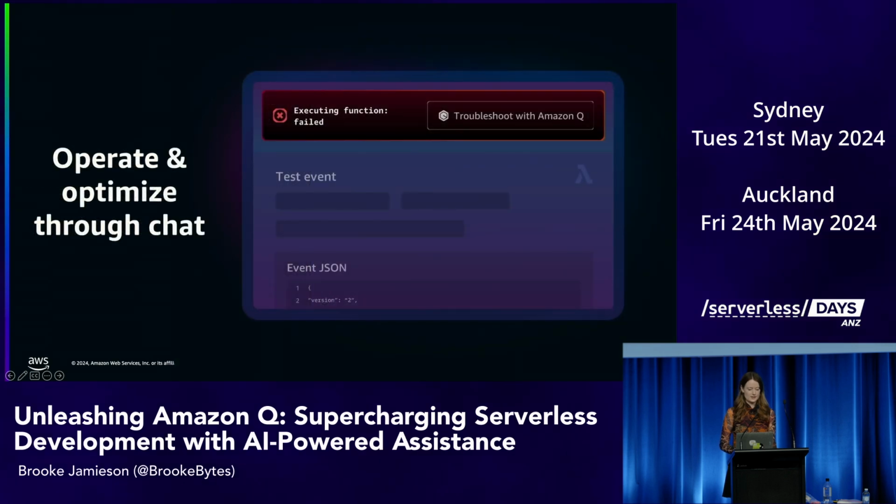Will I click? Yes. So you can also operate and optimize through chat. This is something that I've been using a lot within the console version of Amazon Q Developer. I got a few questions before, like why would I use the console one if I have it in my IDE? And things like this are really helpful if you're getting different errors in your console, or you're managing someone who's getting different errors in your console, and they want to be able to check things before they come to you. So you can use a simple natural language prompt.